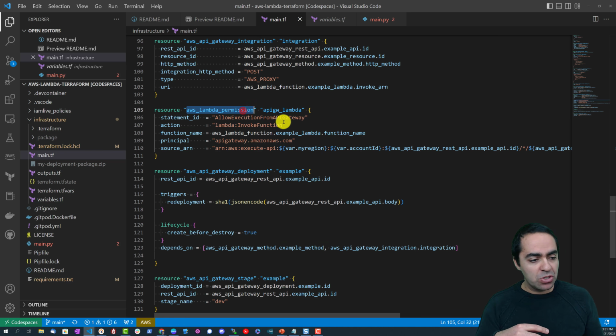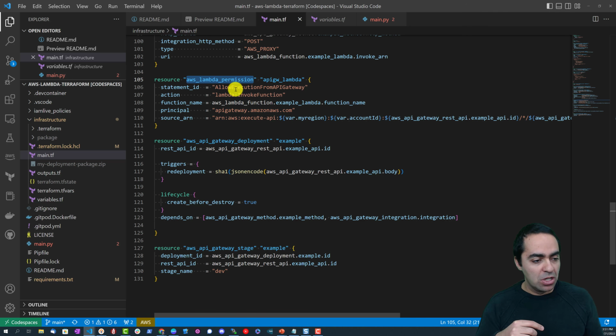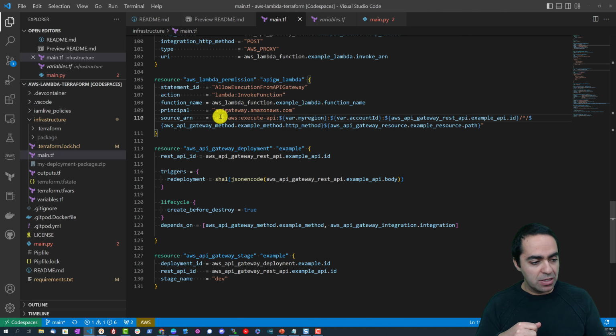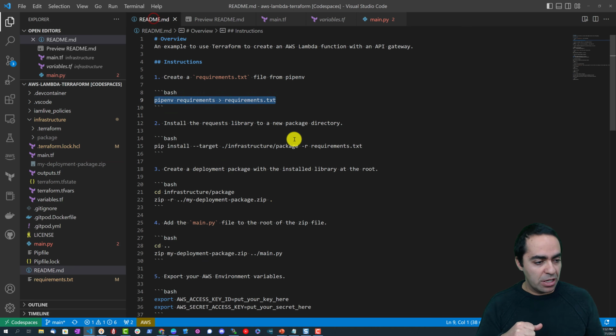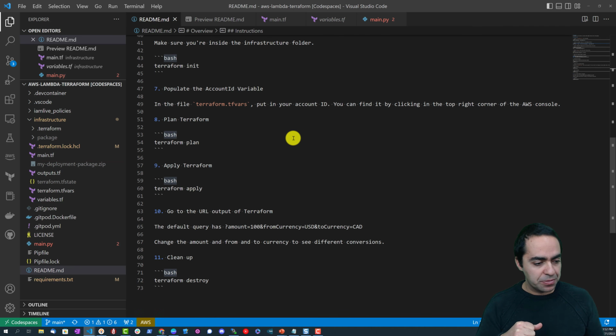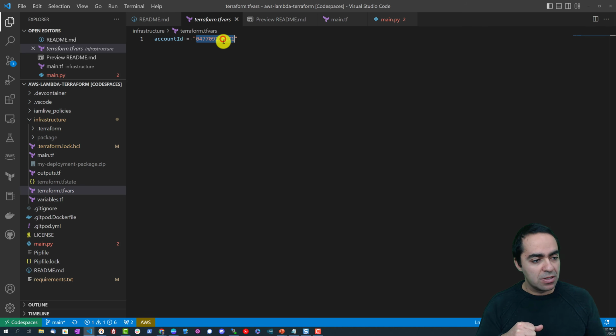Now we need some permissions to allow the API Gateway to talk to the Lambda function. So, allow execution from API Gateway, where the action is lambda:InvokeFunction, and so on and so forth. Now the source ARN is very important here, and I didn't actually mention it. I should have mentioned it before we ran Terraform. I do mention it in the instructions here: in the file terraform.tfvars, you need to put your account ID. And this account ID, you'll see if you go to terraform.tfvars, is this one here, which I had ahead of time.